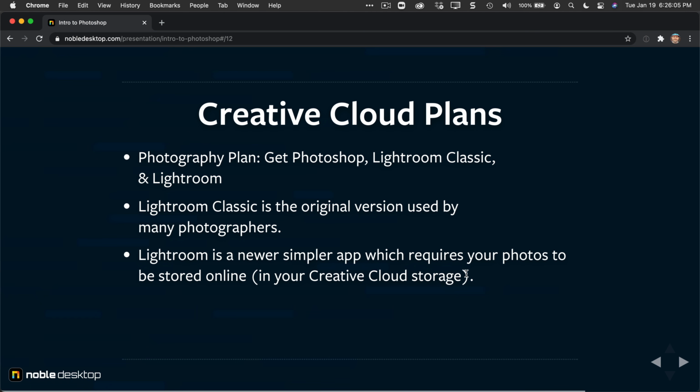So from your phone, from your tablet, from your Mac, from your PC, because everything is stored online, you can access it everywhere. But the key thing being, every single photo must be stored online. Every single photo you have in Lightroom.